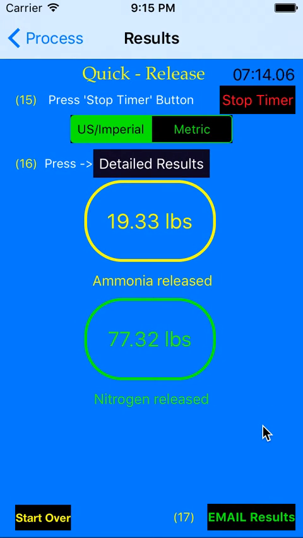And those are your results. Now let's go through the result page. You can see the timer is still going, and it's going to ask you to press the stop timer button. If the release or the leak continues in the field, then you want to leave this timer going, or else you can go ahead and stop the timer. Let's go ahead and stop the timer.